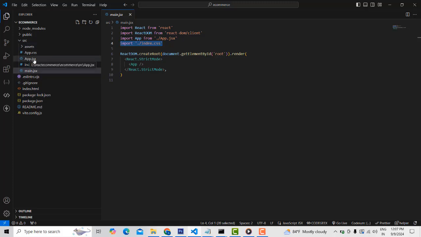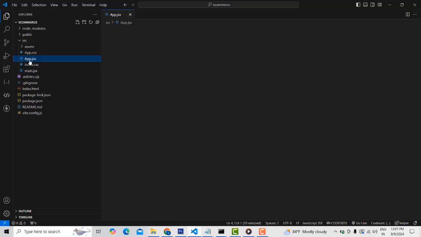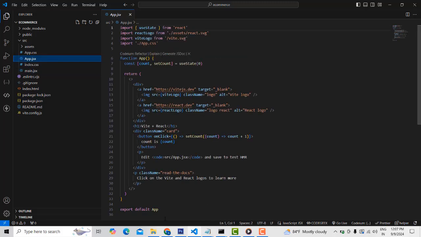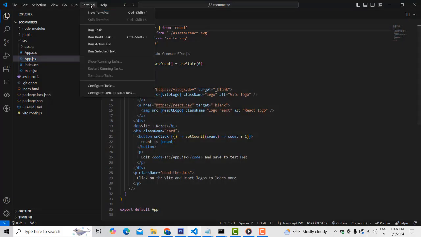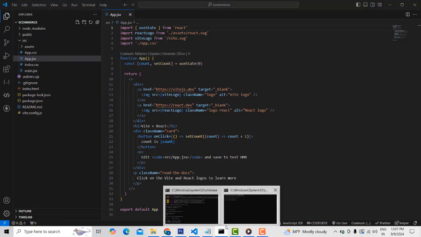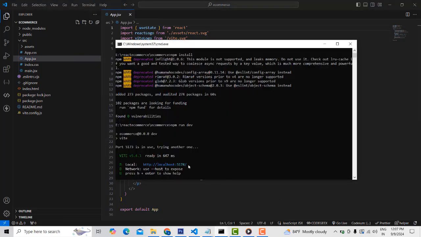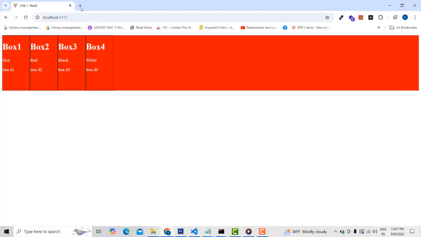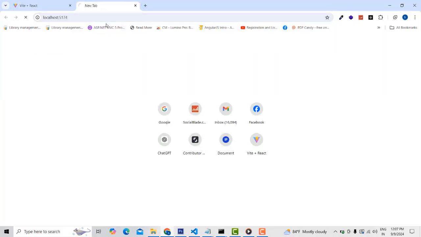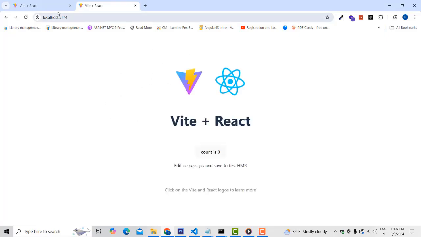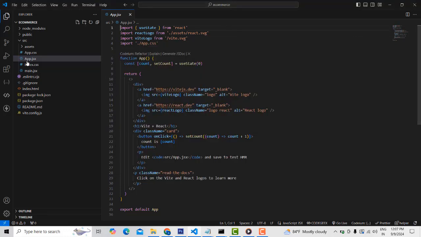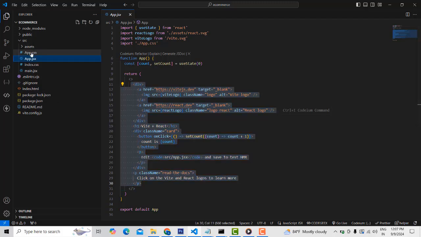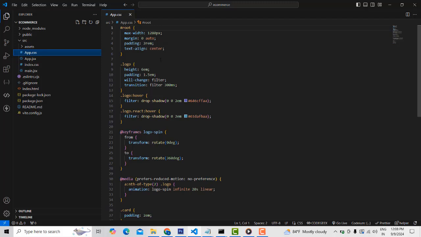What is the JSX? It's nothing but the extension of React. So go over here. This is the welcome screen of React. When the application is running, this is the welcome screen. I have already done this when the application is running. This is the welcome page of React. This is the code inside the app.jsx file. So this is the style, the web page along with the style.